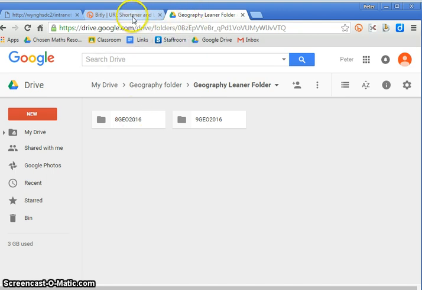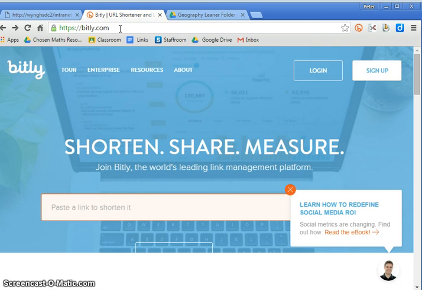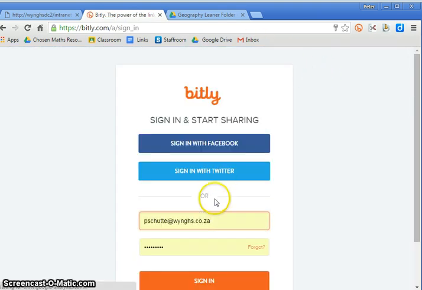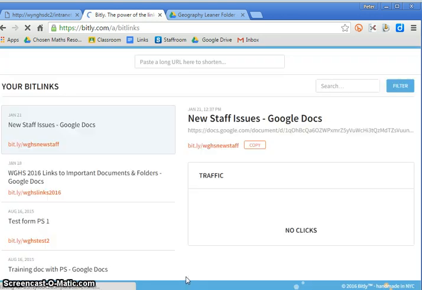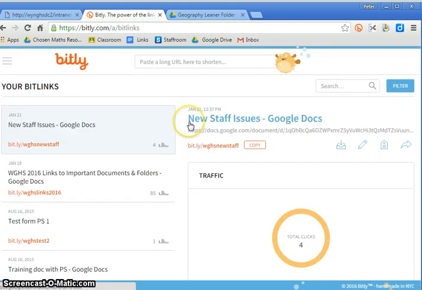I've already opened bit.ly on the left hand side. I would suggest you do the same, bit.ly.com. We're going to log in. I have an address set up. You may need to set one up yourself. So I sign in, and I'm signed into bit.ly now.